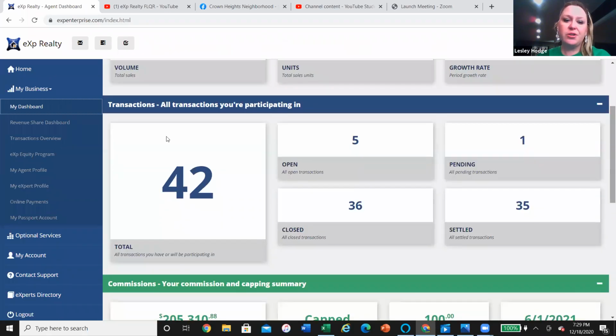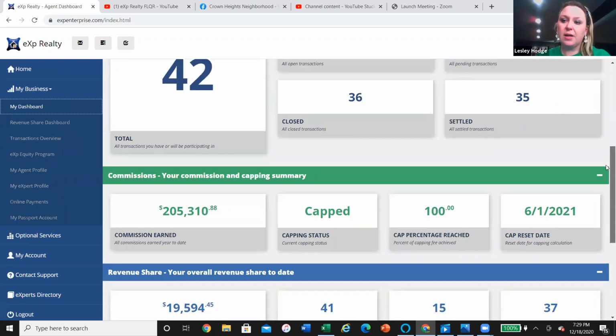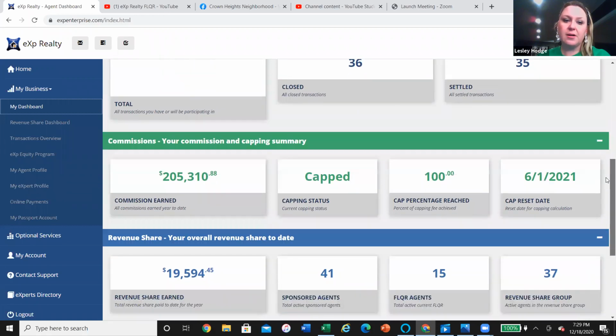So we've done 42 deals. We've got 5 that are open. We've got 36 that are closed. They've already paid on 35 of them. There's actually a couple more that are closed today that don't reflect there, so that's good.